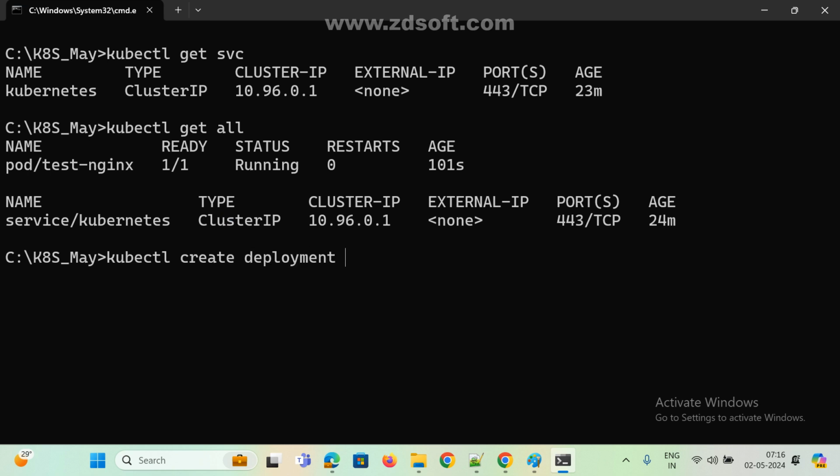Deployment, and we can give any name. I gave test-deployment as the name. And --image equal to whichever image you want. I already have one image, right? I regularly use one image. This is my registry name slash maven-web-application colon tag. My tag is 1.